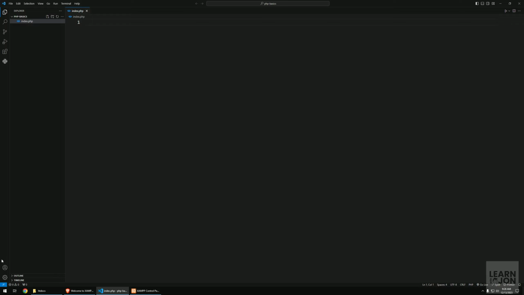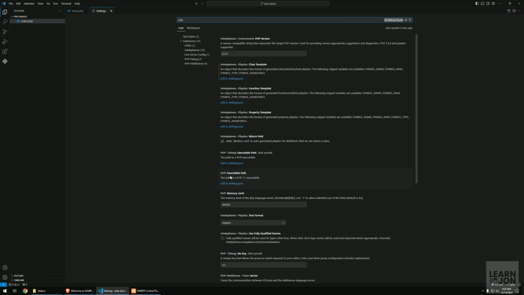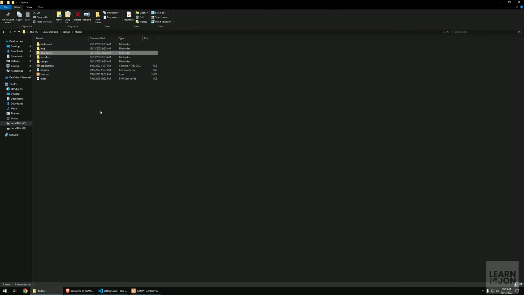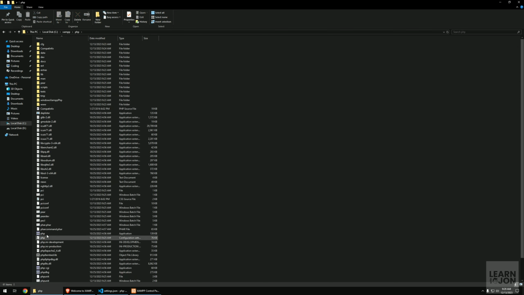And for me, it doesn't pop up, so I can go to the settings manually just by clicking on this gear icon and then go to settings. And in the search field, I'm just going to type PHP, and this is what I'm looking for: PHP executable path. If I click on this one, this will take me to that JSON file where I can include the PHP path. And that one is in XAMPP folder, PHP folder, and PHP application, this one.